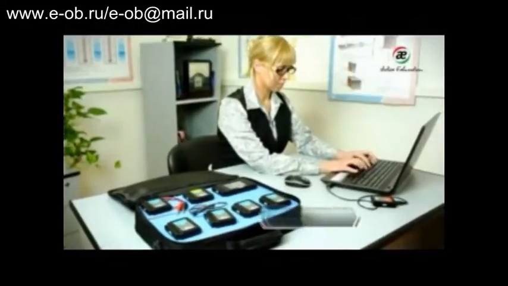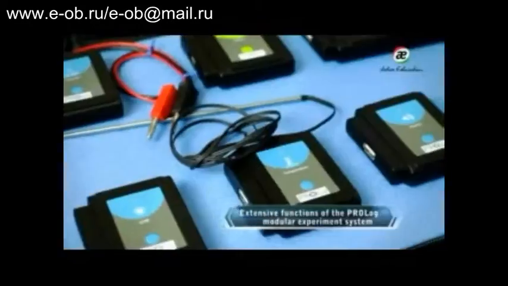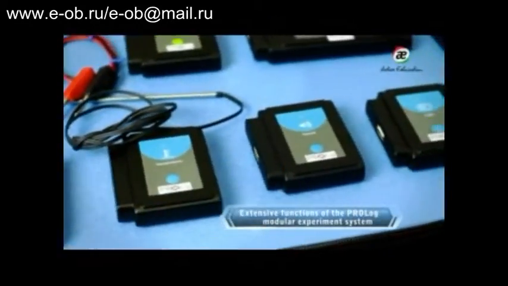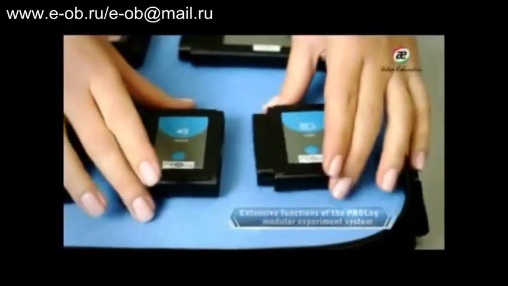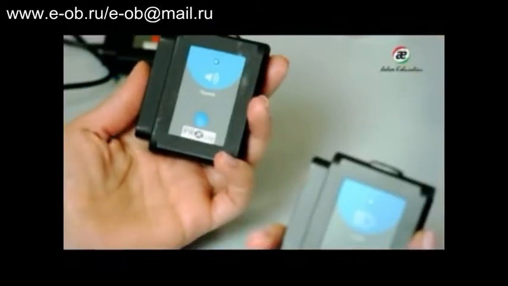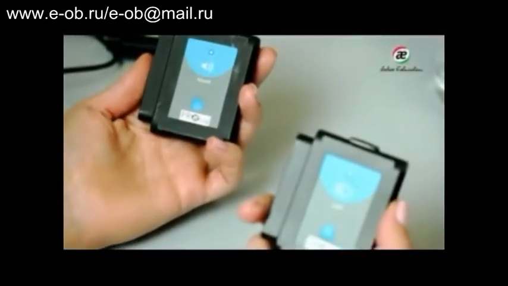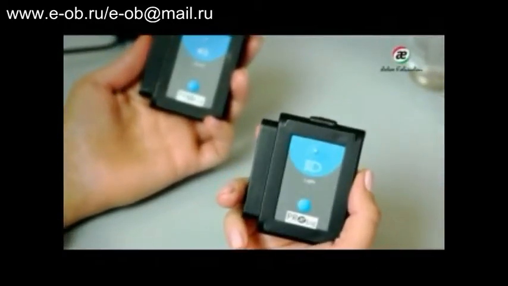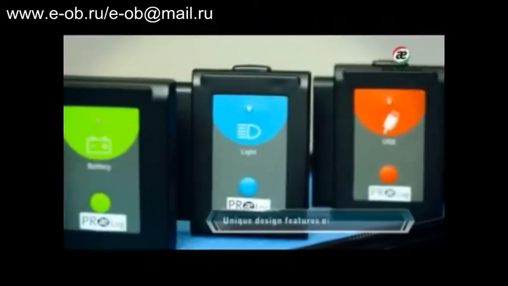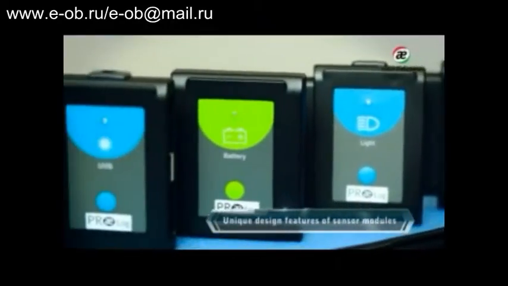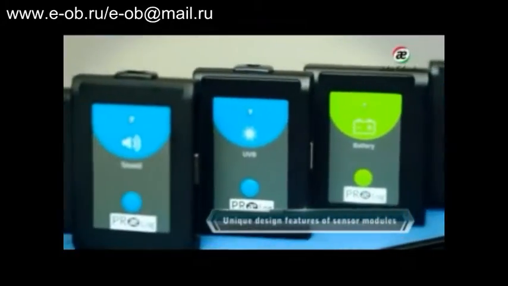The PROLog Science Learning System is a hardware and software suite for collecting, processing and storing experiment data. The PROLog system consists of autonomous digital sensor modules. Each of them can register data and record and store variable values.